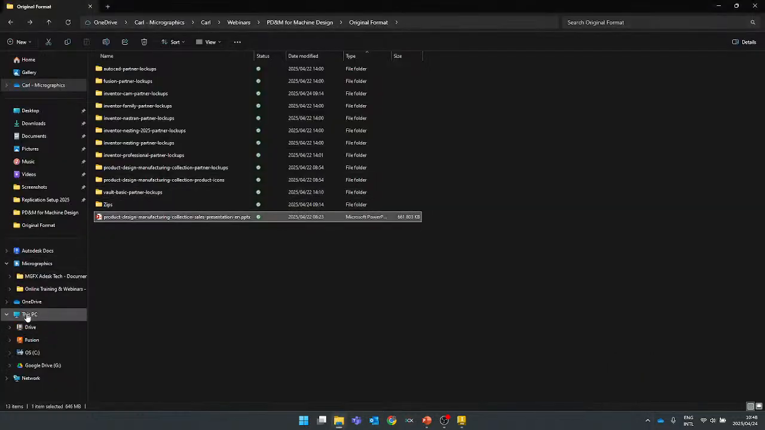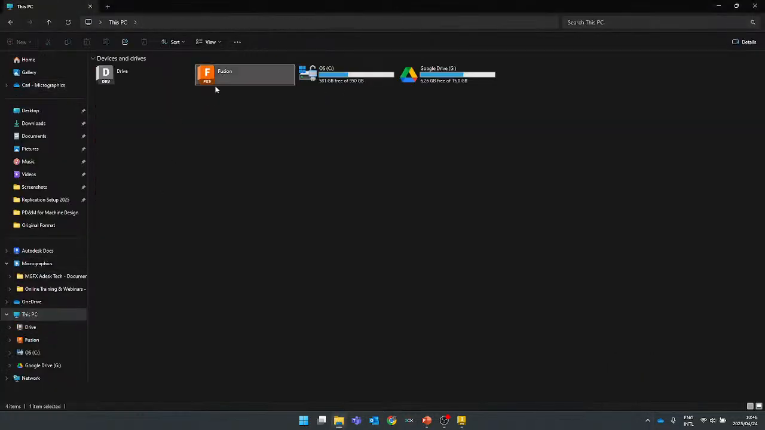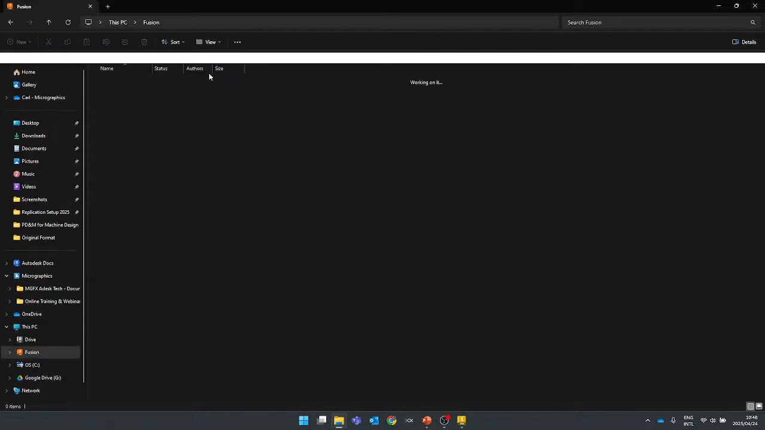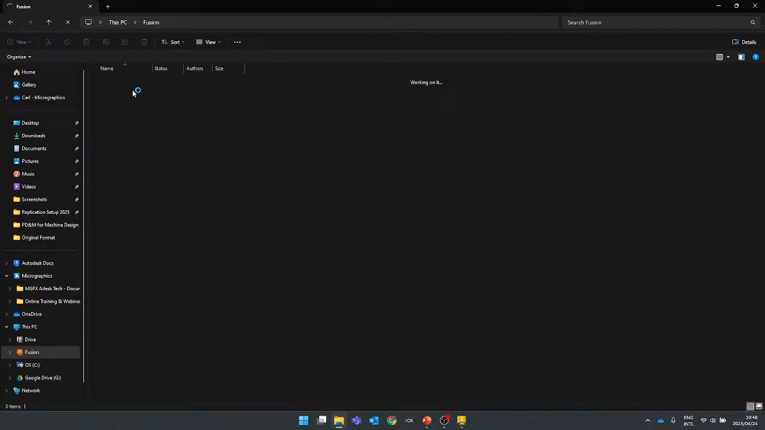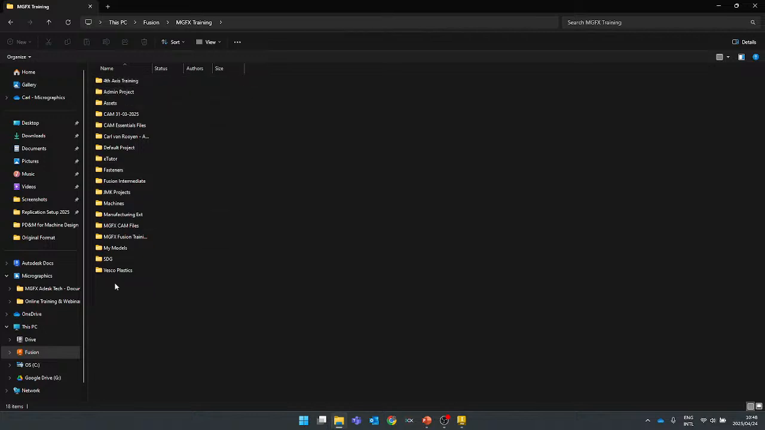What this does is it will link the Fusion drive to your PC. So I can browse through the Fusion, essentially the cloud drive, as if it was a folder on my PC. That then allows you to place down files from Inventor within that drive.